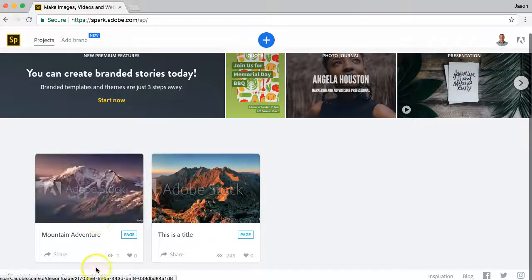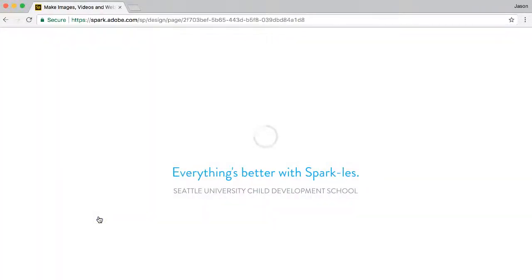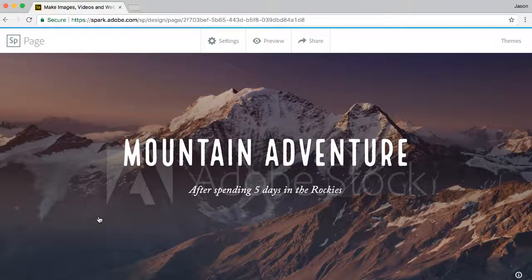This is the one that I created if you watched my example of how to create your first Adobe Spark page. This is, of course, the one that I created. So what I'm going to do is I'm just going to simply open this one up. So now you'll see my Spark page, and I'm going to go to Share.